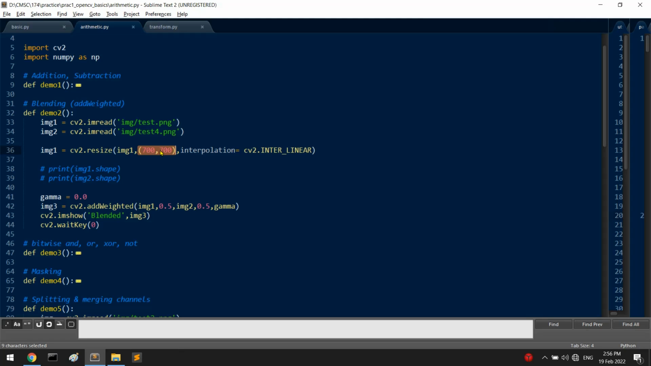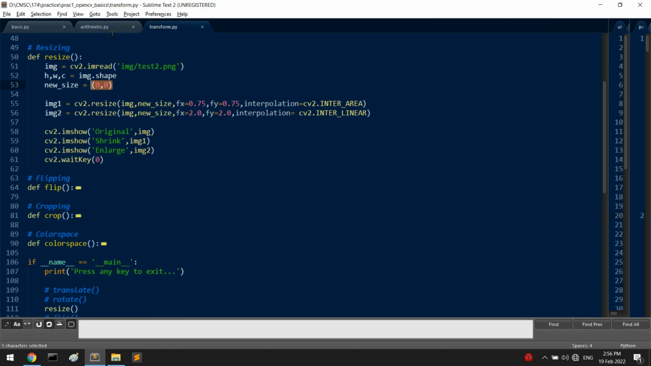So if it has a different aspect ratio and then you force it to become 700 by 700, then the image might become warped, right? It might become weird looking. But if you want to preserve the aspect ratio and you just want to enlarge it or shrink it by a certain percentage, then we'll use fx and fy.